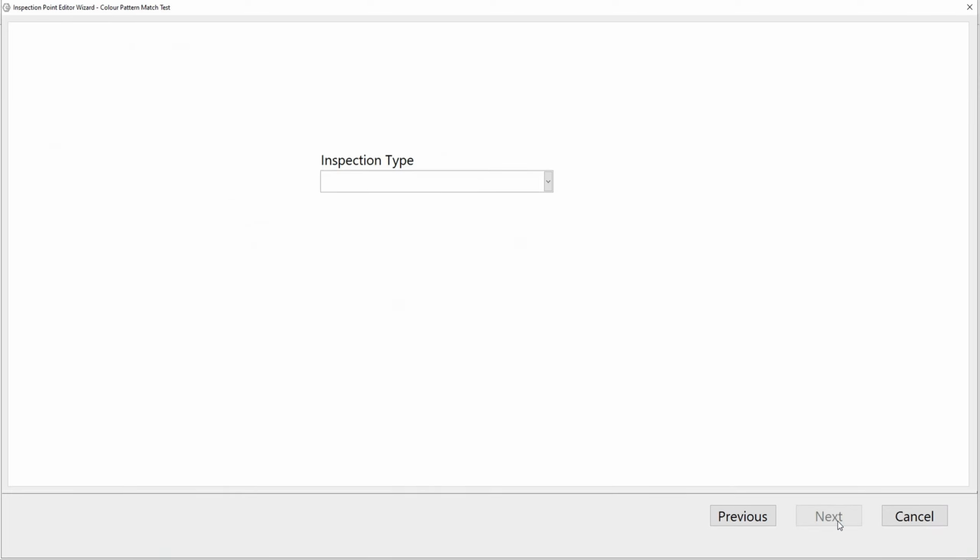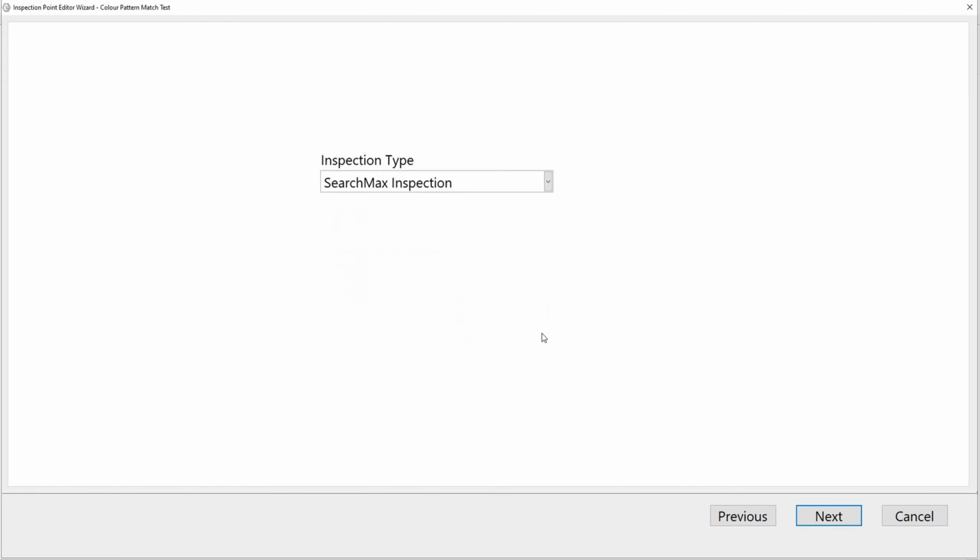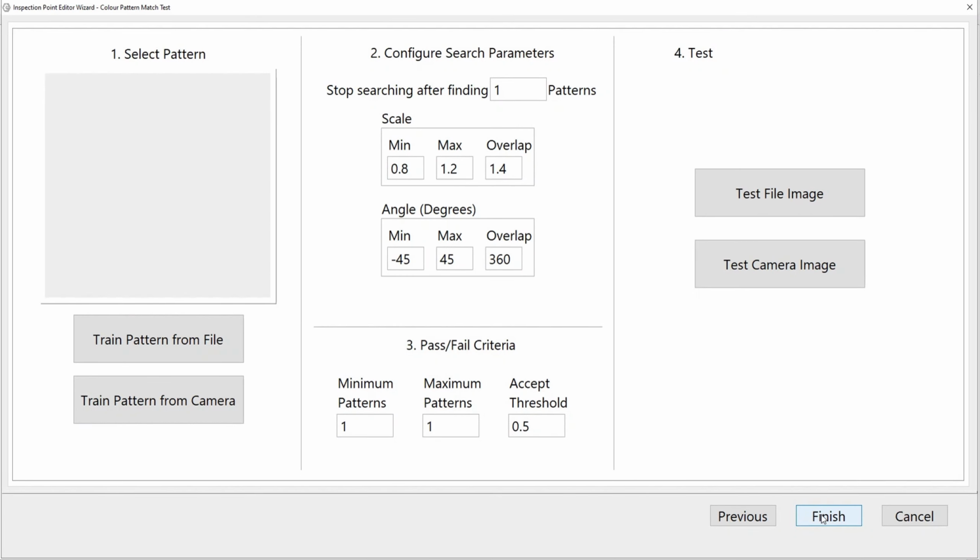So I go Next, and I elect to pick the Search Max Inspection type within the Inspection Type tab. So I select this and hit Next. And the Inspection tab appears as seen on screen here. So there are multiple sections. Off to the left hand side you have the section Select Pattern, where you train your image. You have your Configure Search Parameters. You have your Pass-Fail criteria. And you have your Test section off to the right hand side.